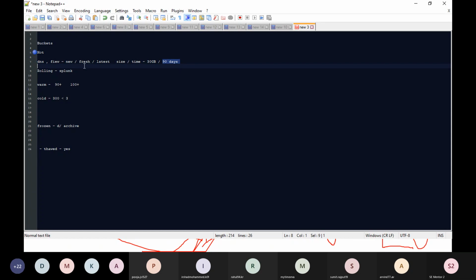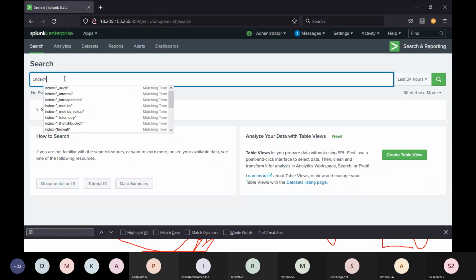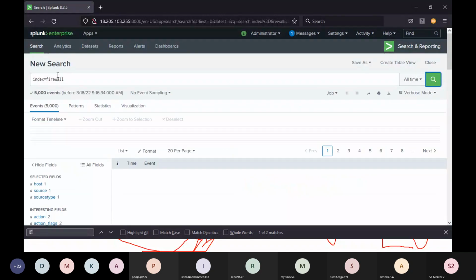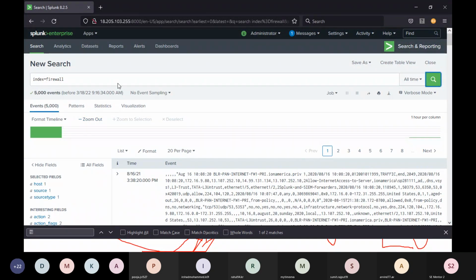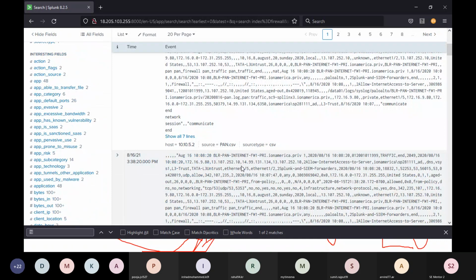As soon as the logs are more than 30 days old, they roll to the warm bucket. Even in the warm bucket, you might have told it anything greater than 100 days, move it to the cold bucket. So very old logs, more than 100 days, will be moved to the cold bucket. I'll give an example of index equals firewall, because for firewall I have very old data. If I check all time, that's somewhere in August. Let's say I've told it anything greater than 90 days, move it to the cold bucket. I'm just giving an example. These logs are moved to the cold bucket.